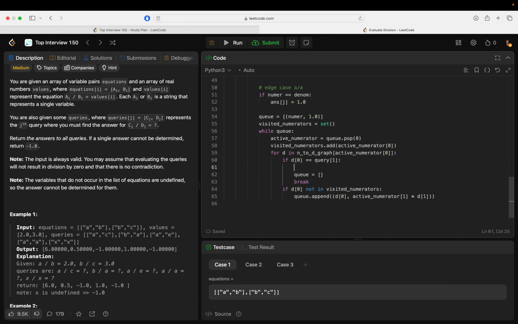Oh, wait, did we forget to delete this? No, that's right. So x1 is looking for x5. So we say, okay, so 4D and 2. So we pop 2 because x1 only is attached to x2. So now the active numerator is x2 with a value of 3, which makes sense.